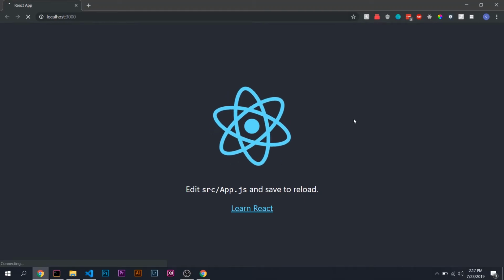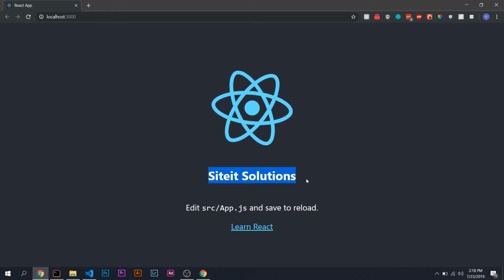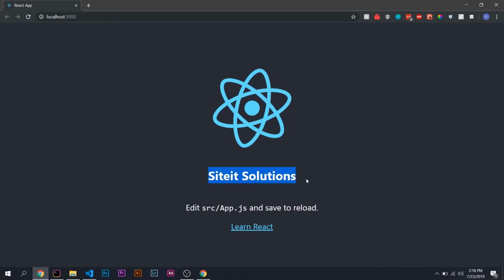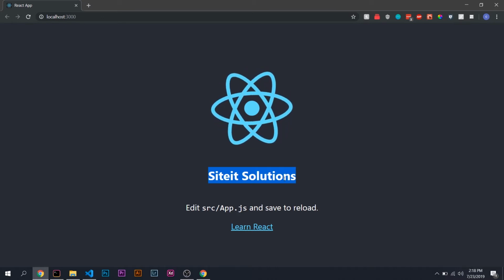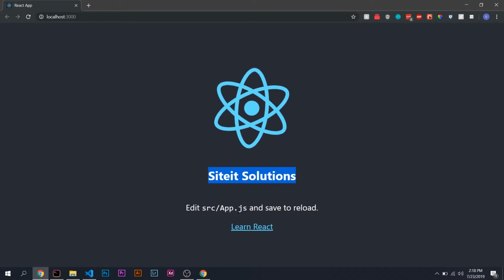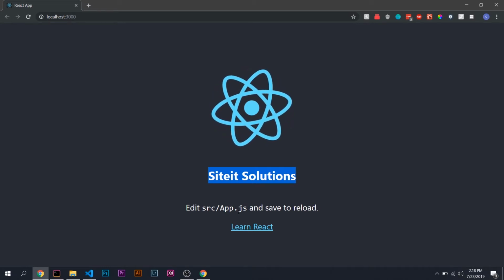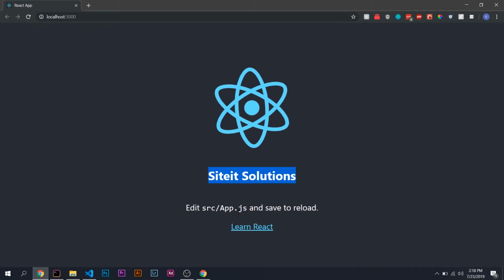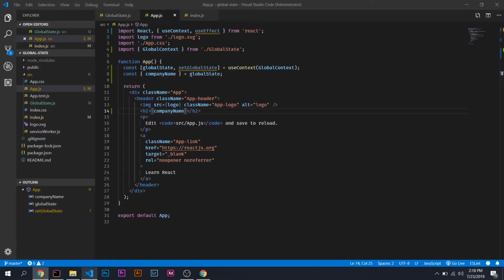We should jump over, and that should refresh. And boom, there you go. Cited Solutions is now in that component. We're now using that state in that component, and you can use this state in any component down the chain, which is very nice. And they can be functional components. They don't have to be class-based components, which is amazing. I love that. So, let me go ahead and show you guys how to update the state.